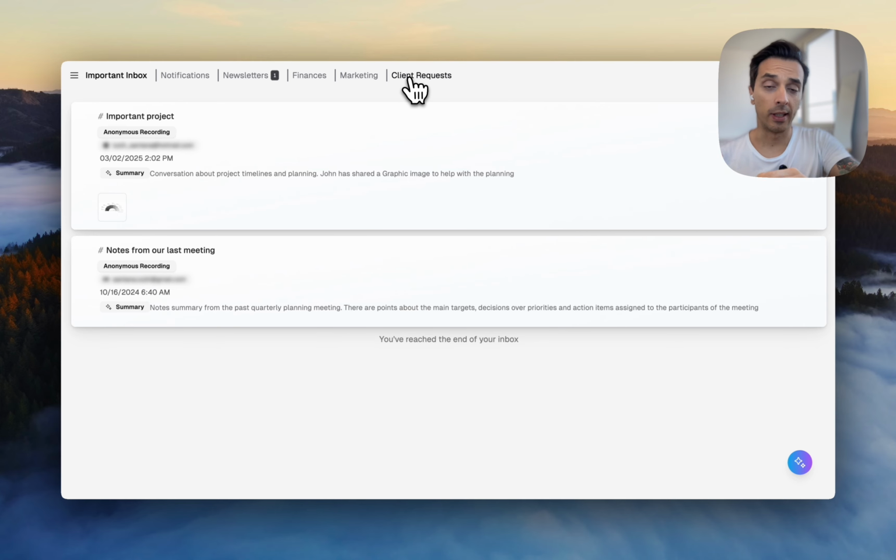So for example, you can see that I have this client request inbox, and I can simply use a description saying emails containing quoting for price of a project, understanding planning of a project, or emails directed to my domain at freelancer.com, let's say. This will be used by AI to automatically classify your emails into this inbox.